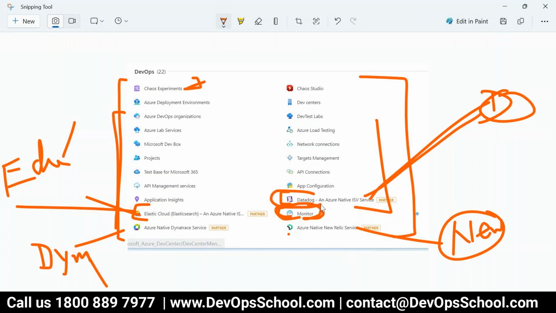I mean, if they are using Datadog, then only this service will be useful. If you guys are not using it, it's not useful.